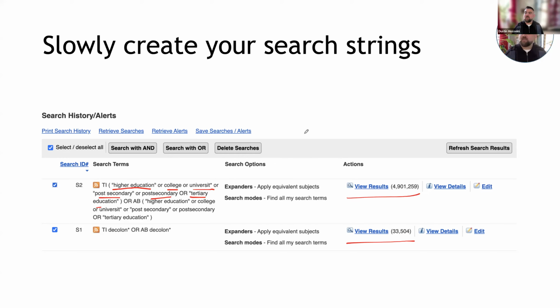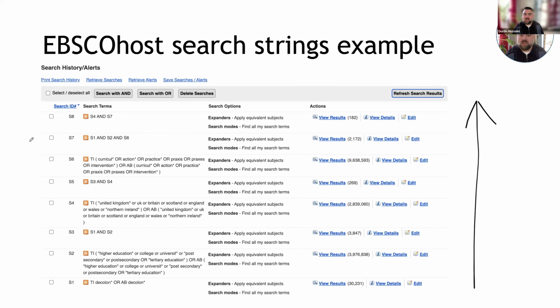At first, this can be very daunting. It can be very much like, whoa, that's too much. However, as you will see, as I slowly built up my search strings and combined them, they became fewer and fewer. So in this case, I combined both of these to understand, okay, what is there? Let's see. Yeah. So S3 is S1 and S2. So as you can see, there's not many.